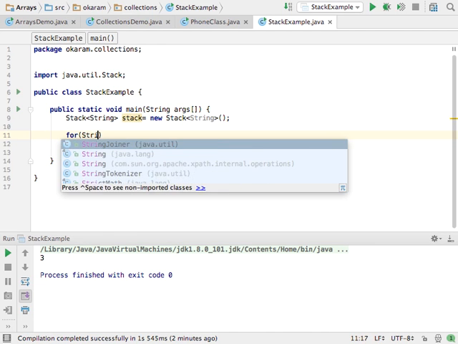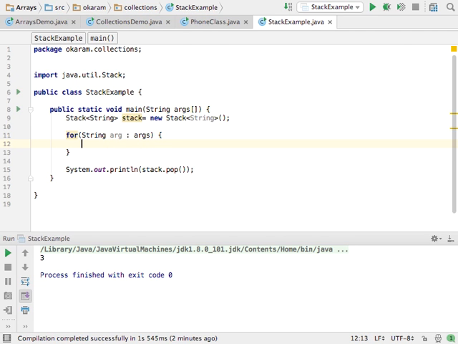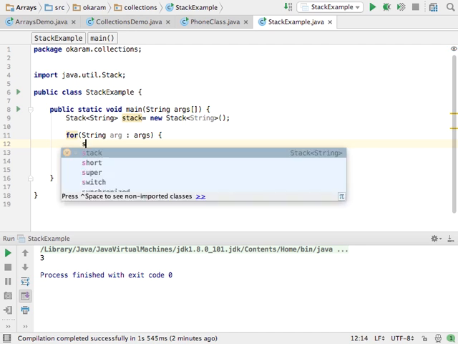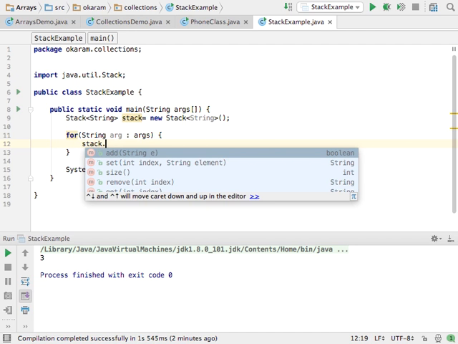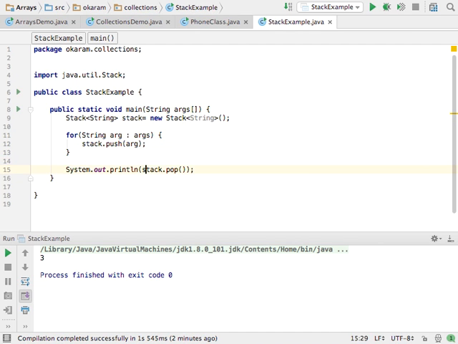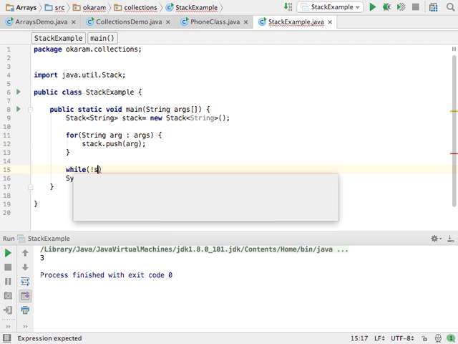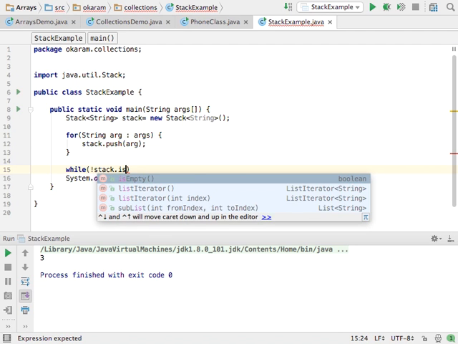For string args. Just gonna push them, right? And then while not stack dot is empty.